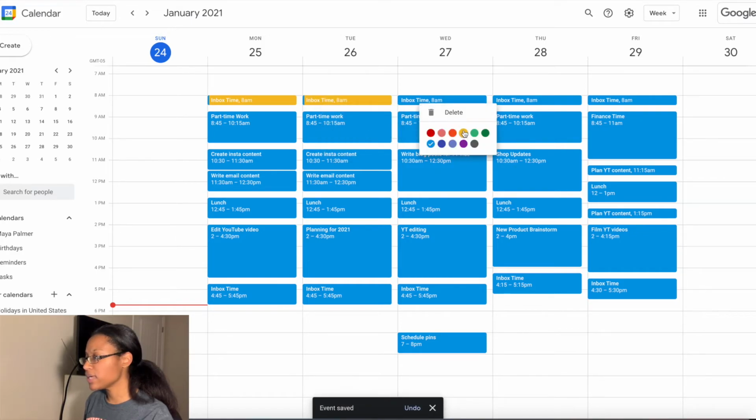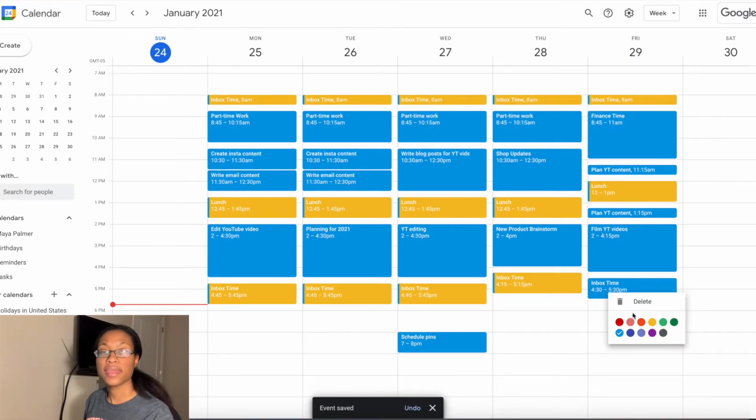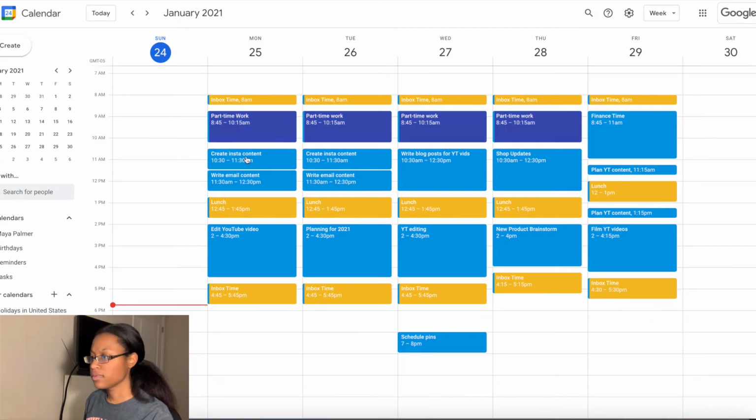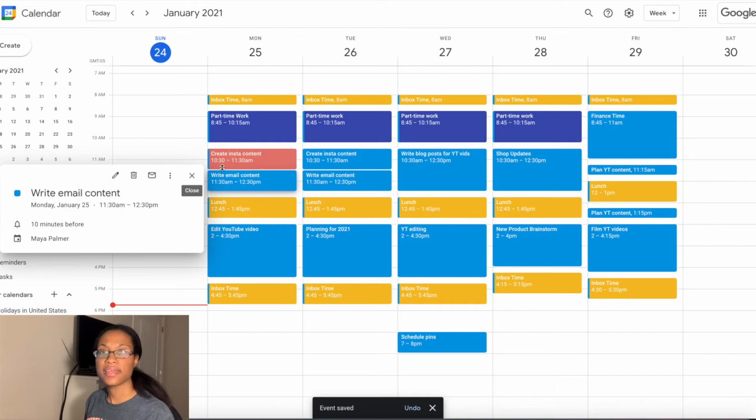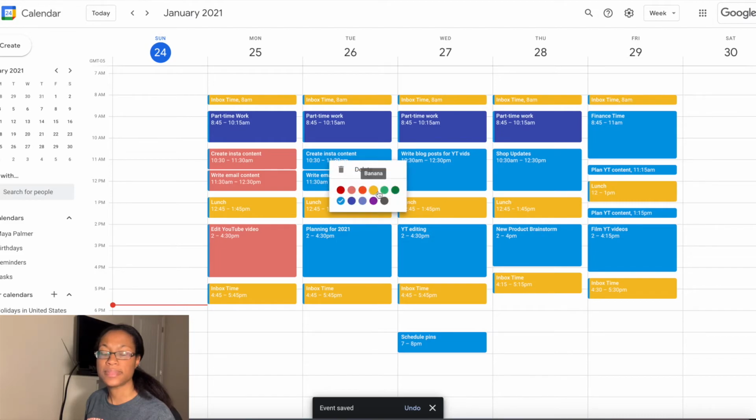So I'm gonna go ahead and make all my housekeeping tasks and breaks be yellow, and I'll make all my part-time work be in blue. And then since on my time blocking sheet everything for MPD was in pink and then all my Sage and Mint stuff was in green, I'm going to color code those different tasks for the two different businesses as well.